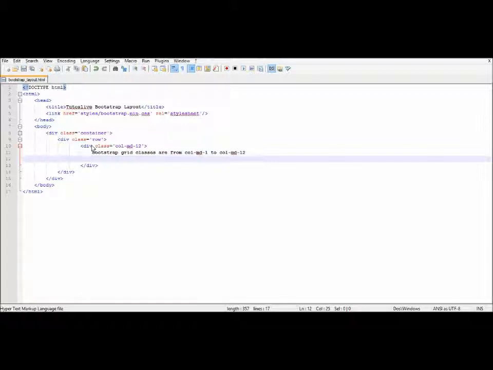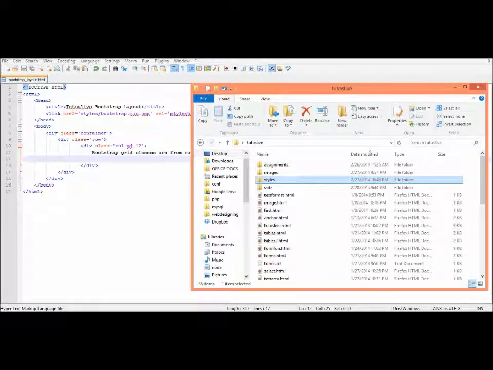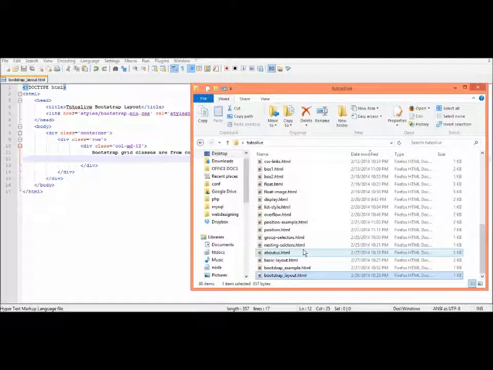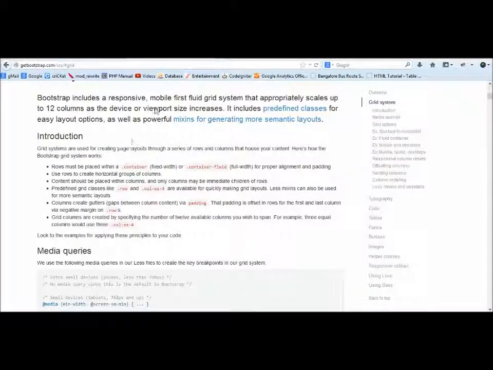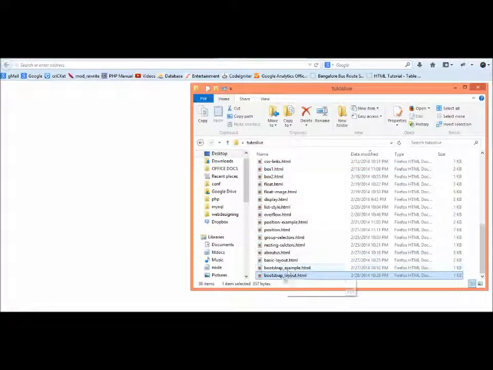But this is the thing: it has 12 grids. The total width is divided into 12 parts, and each grid is given 1, 2, 3, 4. So the smallest is 1. If I add two ones, it becomes 2. If I add 1 and 2, it becomes 3, like such. It's just basic mathematics. So here, let's go ahead and open this. After this class, maybe on Monday I'll hint you guys about it.